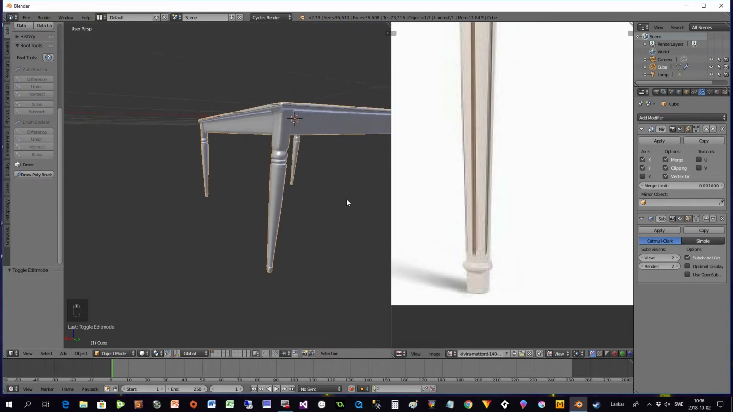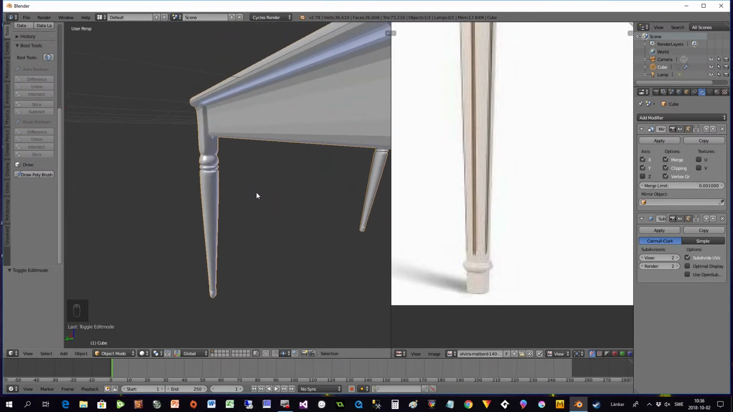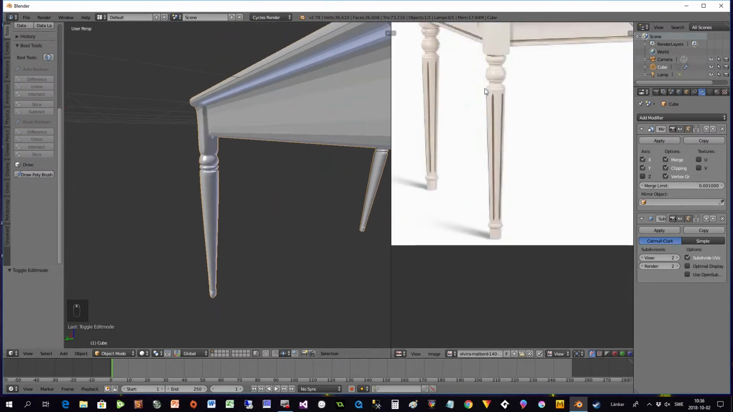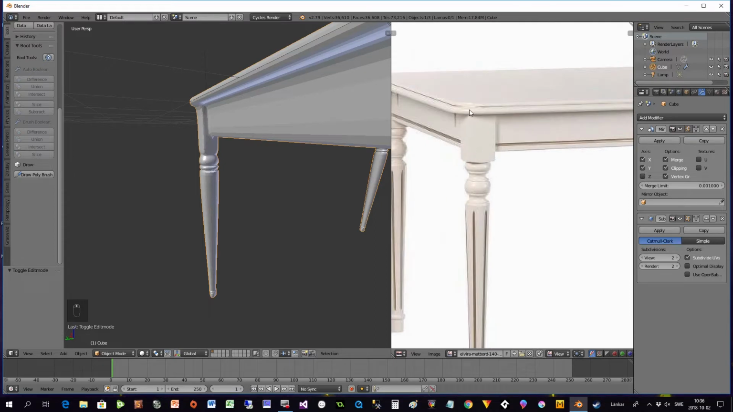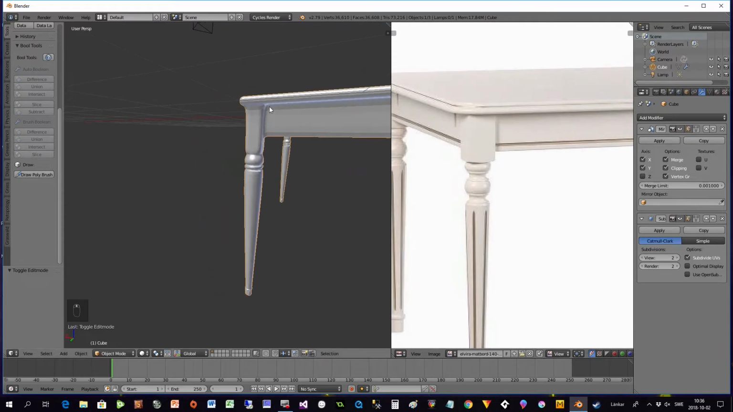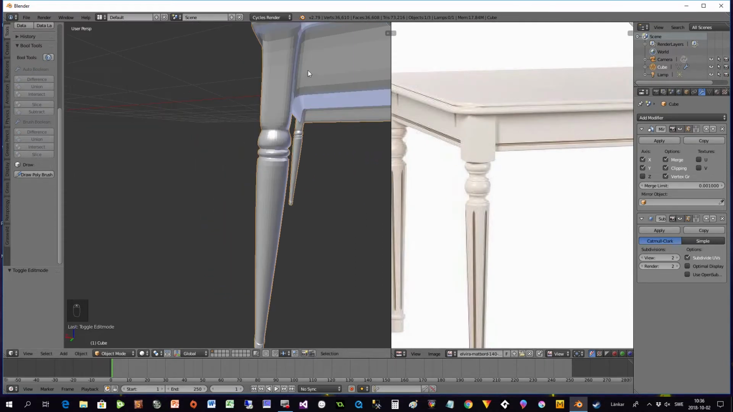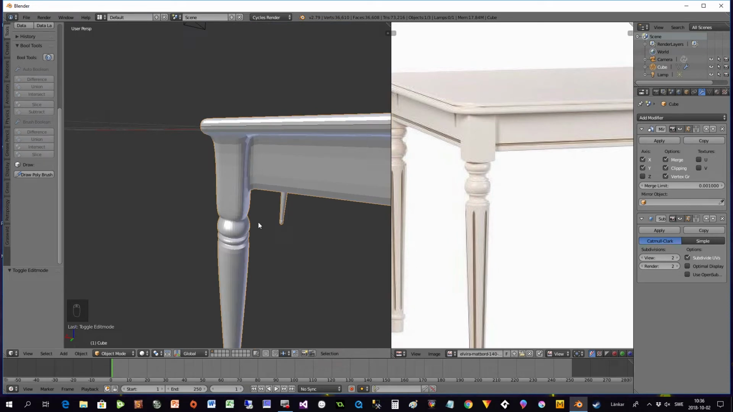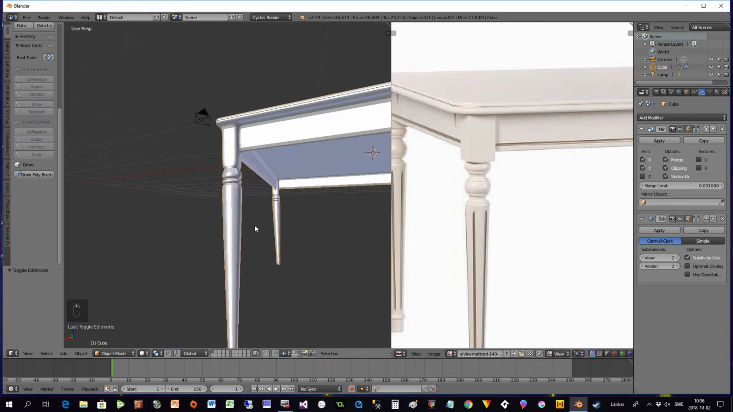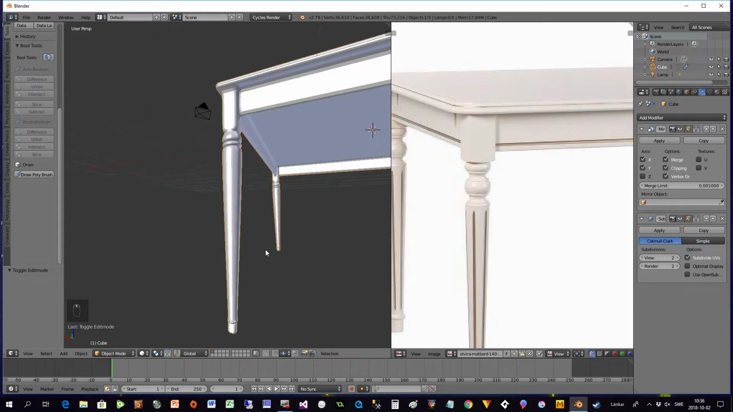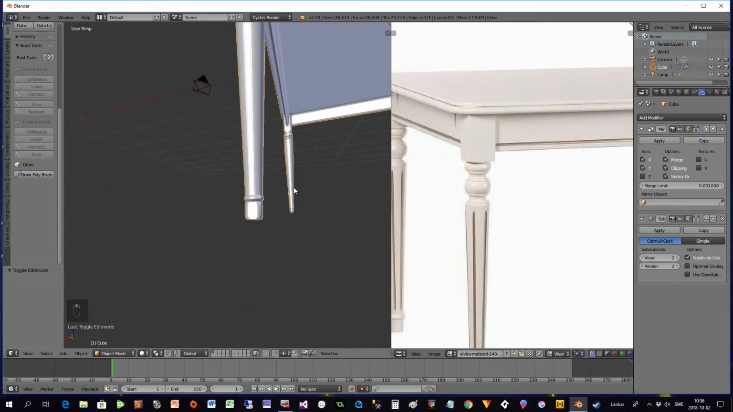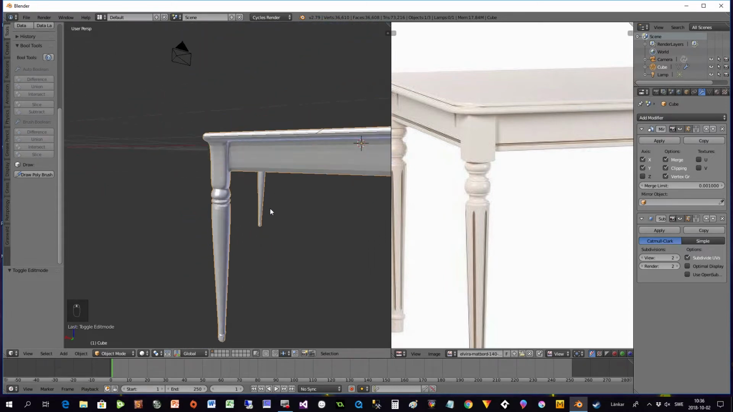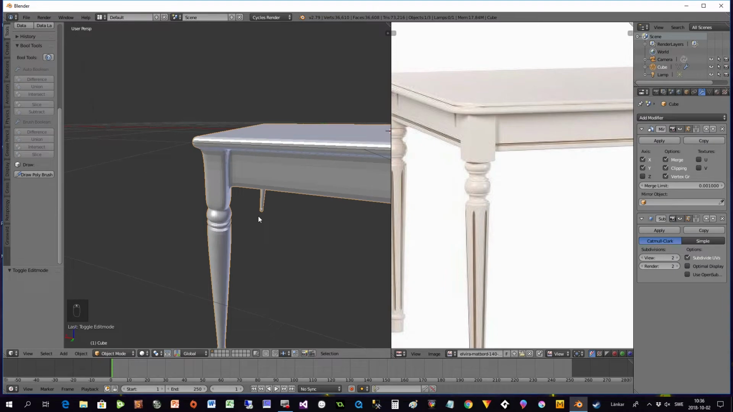The next thing we have to do is to clean the edges up a little bit, because here they are rather sharp, and here they are not blurry, but they are very smooth, and we don't like that. And it's the same here, and it's the same down here, and so on. And how you do that is just to add some loop cuts as well.